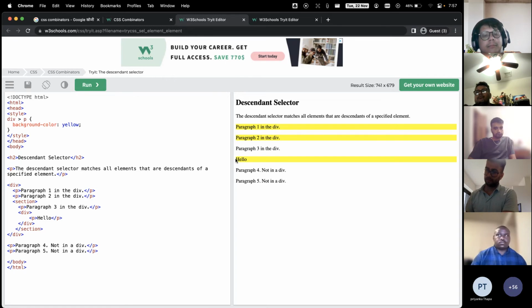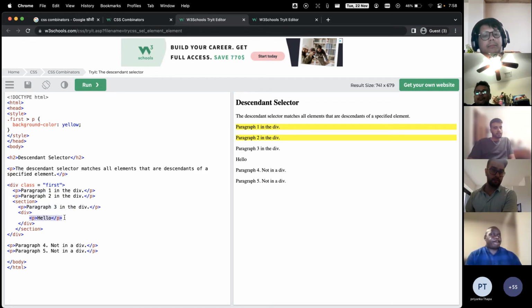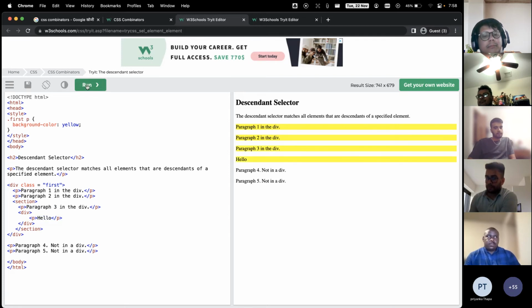Actually, this is also selected because we are targeting a div and this is also a div. Better to write a class here if you only want to specify this div. So class equals first. And instead of writing div, you can write first here. If I run it now, only paragraph 1 and paragraph 2 are selected because the other paragraphs are not directly inside this div. They are deep inside here. But if you do not use this greater than sign, all the paragraphs will be selected, however deep they are.